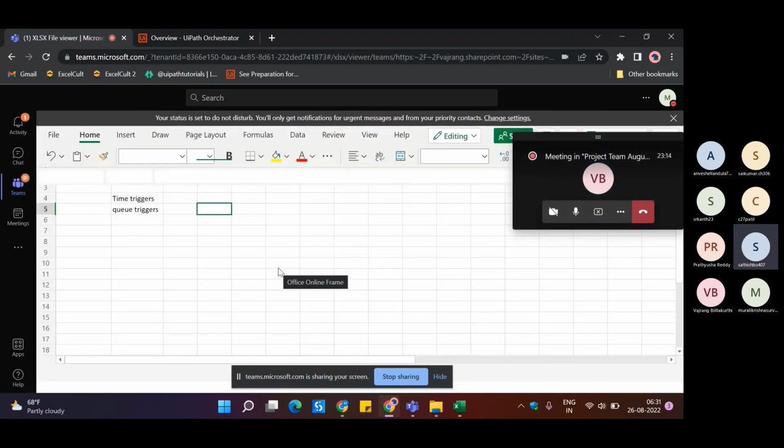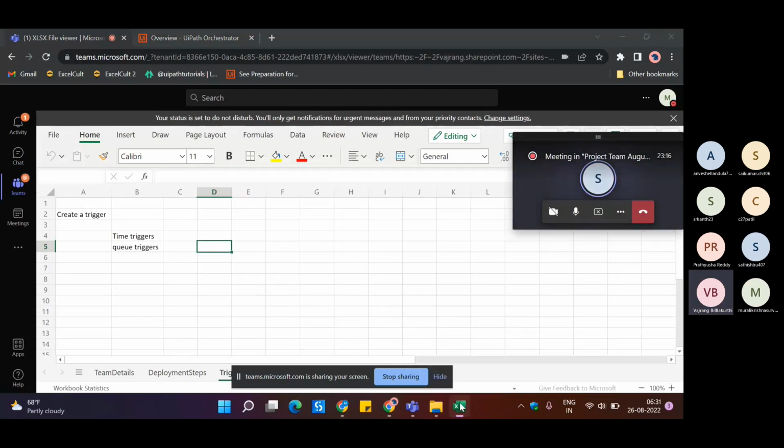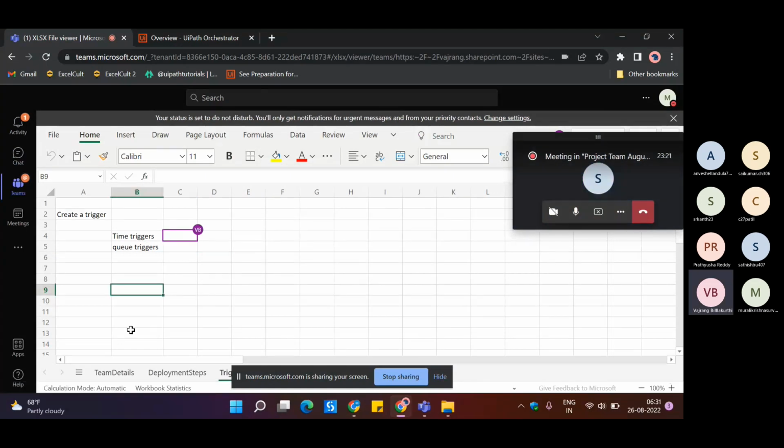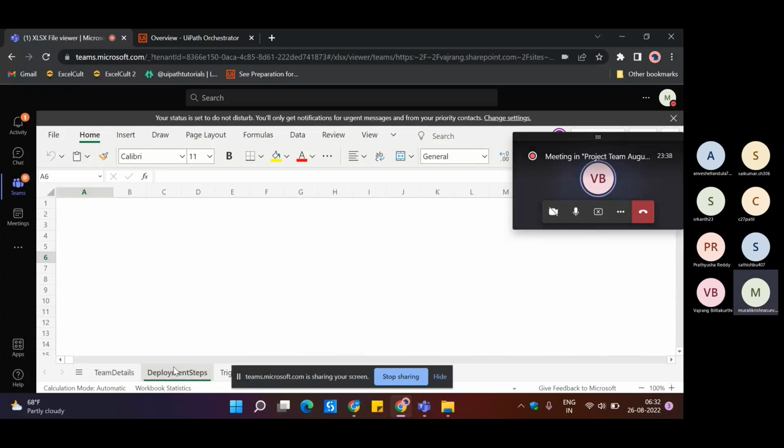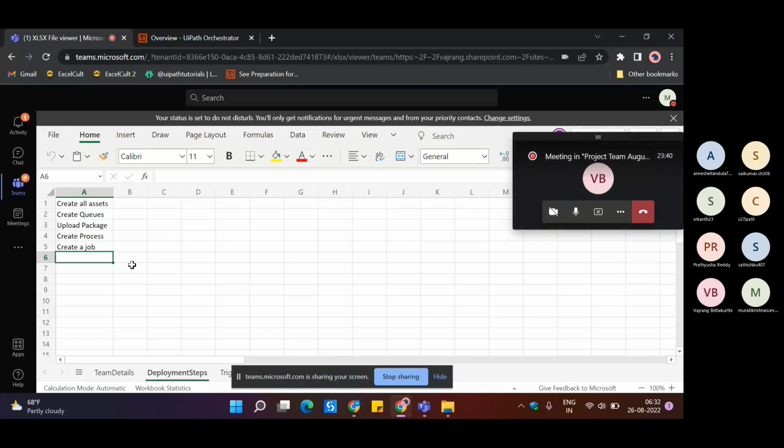Vajrang, I shared in chat. Okay. So the deployment sheet is available. Deployment steps. So whatever steps you write here, we will do that. Click on deployment steps. So till he gives you what to do, don't do anything.